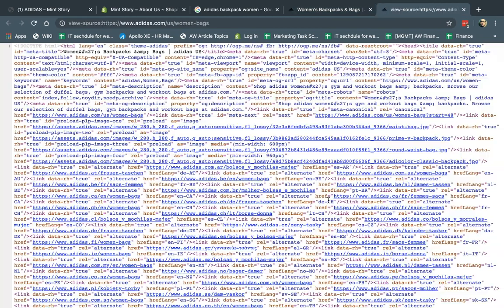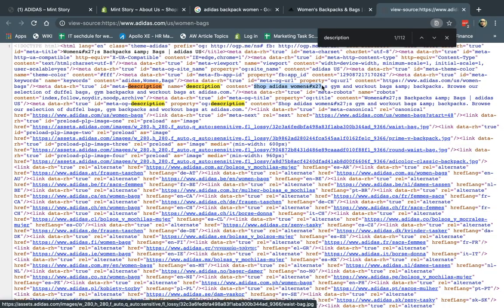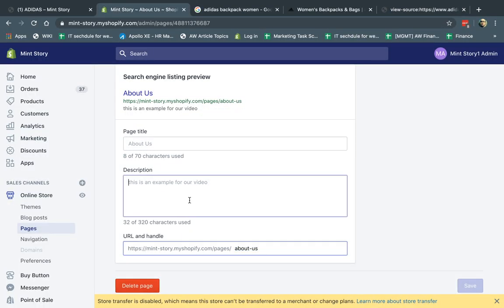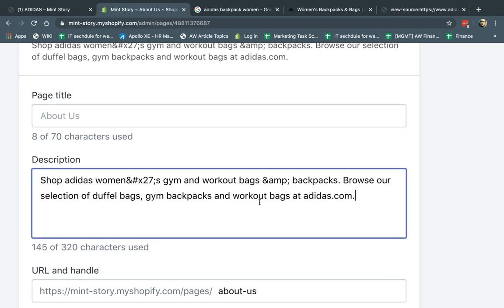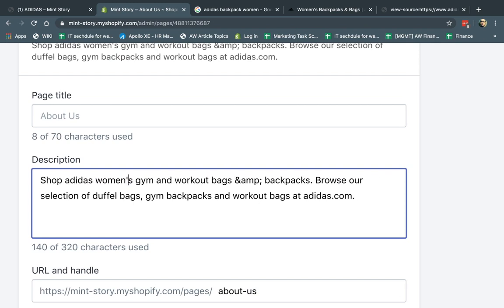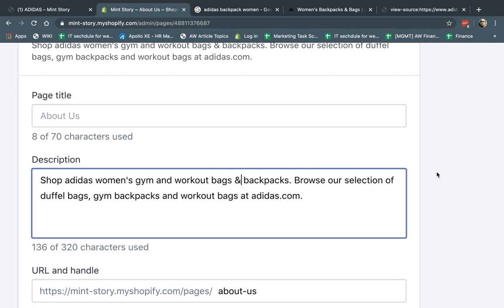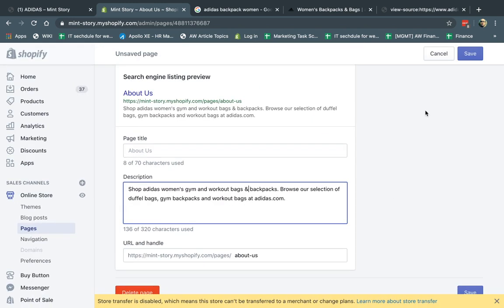And for example, the meta description. Let's look at this, a little code stuff. Description, here it is, meta description, and here's my description. Shop Adidas, workout, browse here. This would be my meta description, something like that. Okay, hope you can see that better. And this is just some code that they used. And it would look something like that. So once you do it, you can save it.